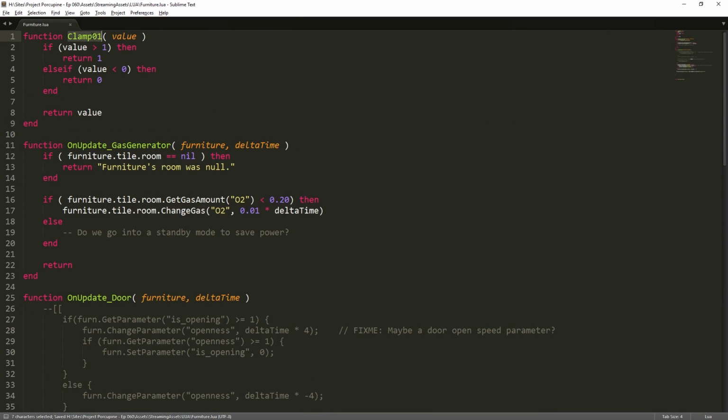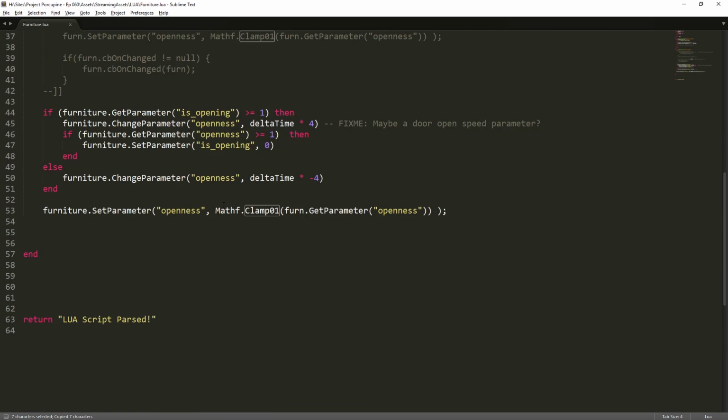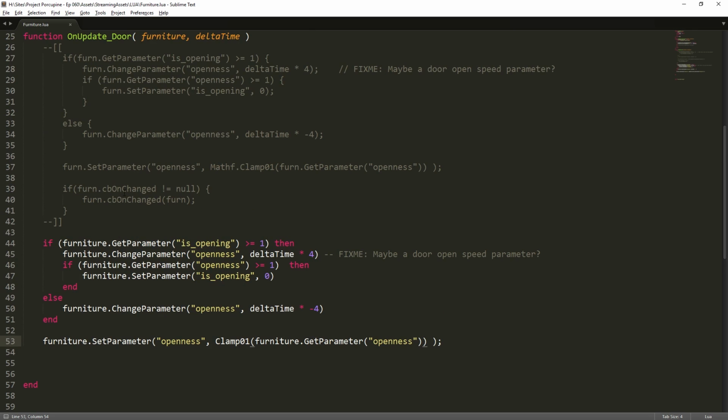All right, so we've got a clamp 01 function here, so I can remove the reference to mathf and still use the rest of it. But that should work. Clamp 01, so we're going to get the parameter of openness. We're going to make sure it's between 0 and 1, and then we're going to set that parameter in there. Yeah, all right, that's good. I'm happy with that. What else we got here?